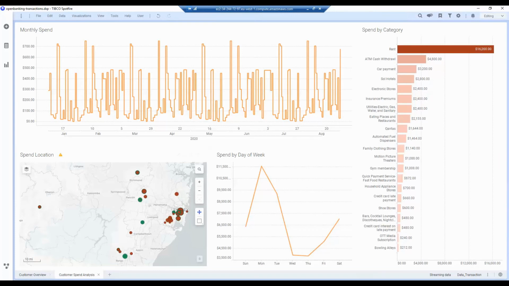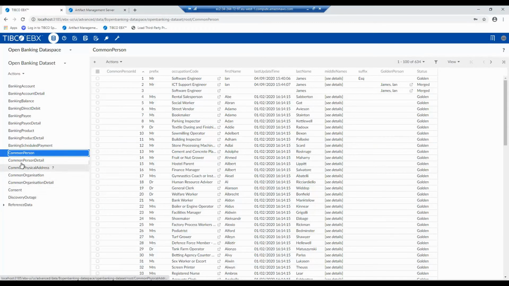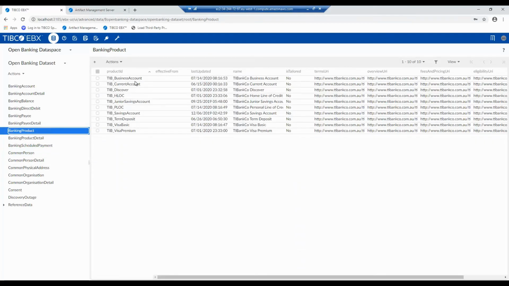So the other thing we can do with this as well is we can pull in product details from other banks. So if I go into my banking products in here in EBX, you'll see we only have about a dozen odd products here, and these are all the products for the bank that is running the system. So it's the TIB Bank company. There's an API available from various Australian banks that are using the CDR format. And what we can do is we can load third-party products from those banks and load them into EBX so that we can actually have a view of what our competitors are doing as well.